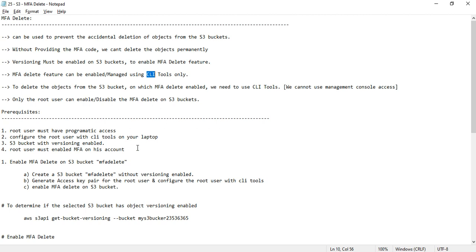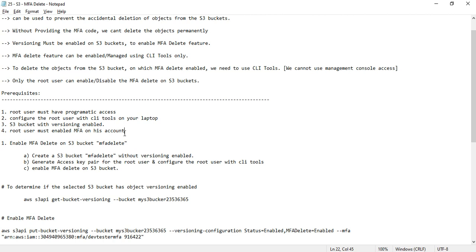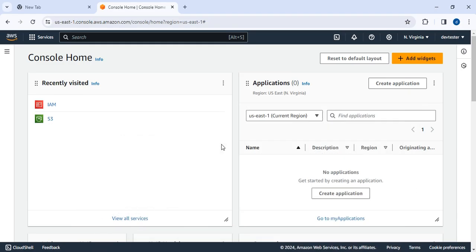What are the prerequisites required to do the task? I have mentioned them here. First of all, we need the root user. I am the root user because I created this account. For the user, we need to create programmatic access. Then I need to configure the CLI tool on my laptop, S3 versioning must be enabled, and the root user must enable MFA on his account. We can do all these things right now.